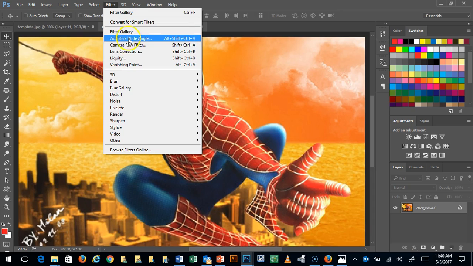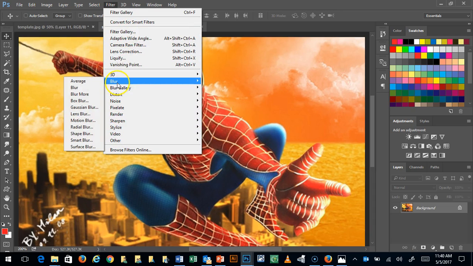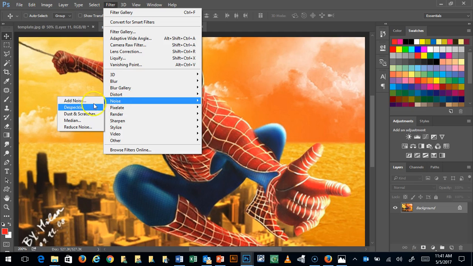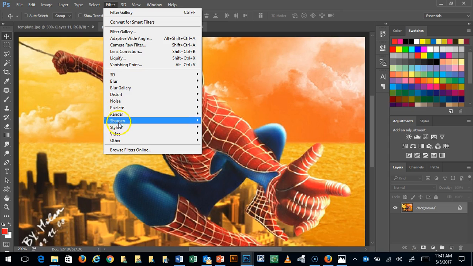You've got some listed down here by category, whether you want to do a blur or whether you want to distort something or add noise to an image. Noise is kind of like just adding a grain to a picture. Pixelate, etc., etc.